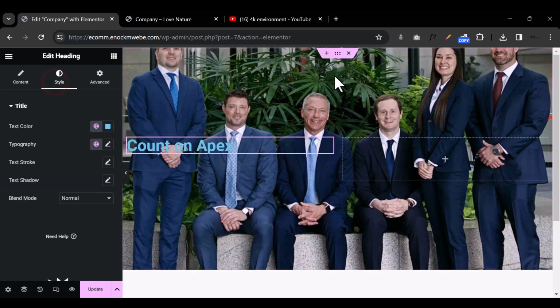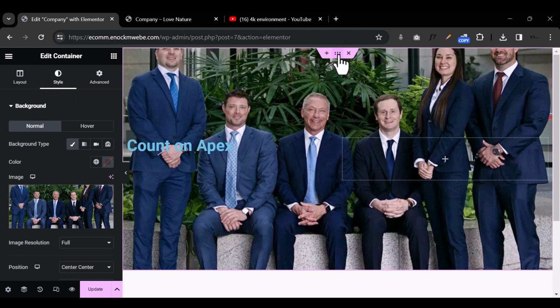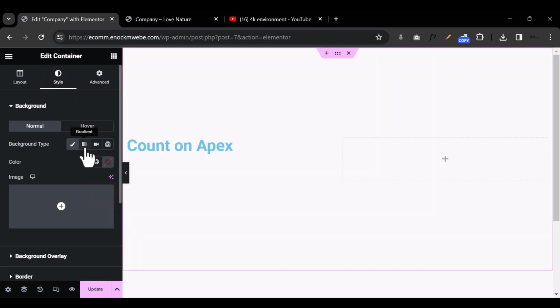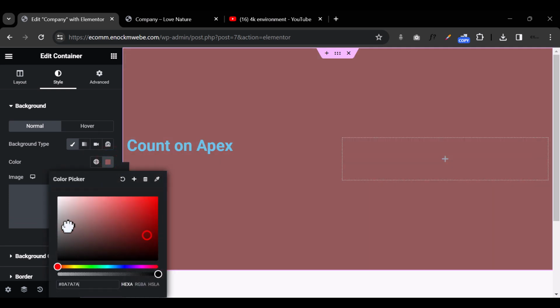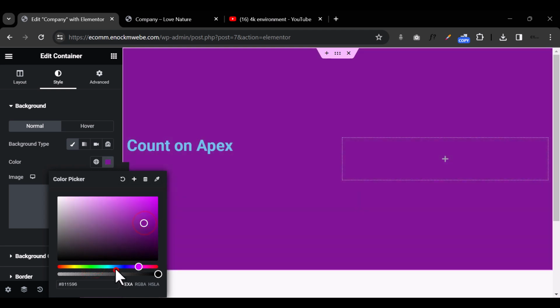Okay, click on this section right here, and let's say you don't want an image and you just want a color. You can click on this color and you can make this red. You can make this any color that you would like, one that fits with your brand.